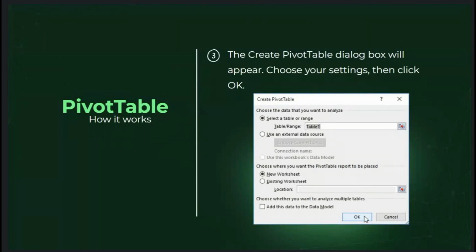And then third, create the pivot table. So the pivot table will select a table range, Table 1 as our source, and then place the pivot table in a new worksheet. Mas magandang i-place siya sa new worksheet para hindi siya magulo. Or you can also use an existing worksheet, but in our case, we'll use a new worksheet.